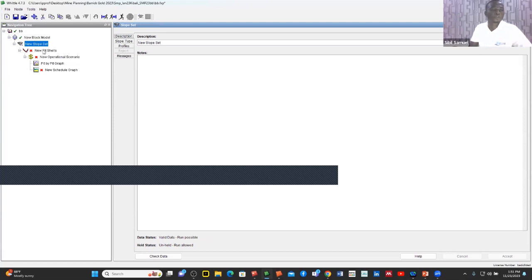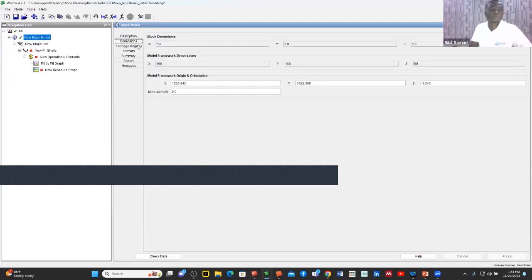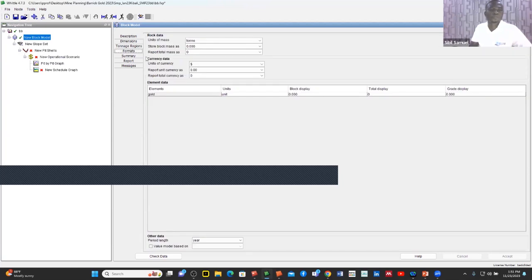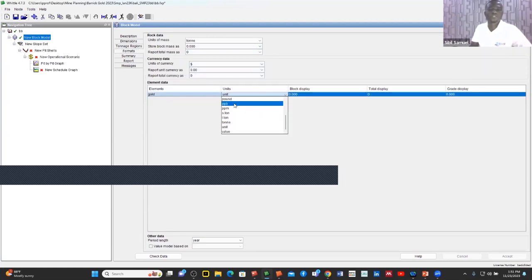So you go through that. This is your block model. You look at the dimension. You come to the format. You change the units to the required or desired unit. For the metal, are you dealing with it in ounce, or gram, or what? Whatever unit it is, you look at all those things.